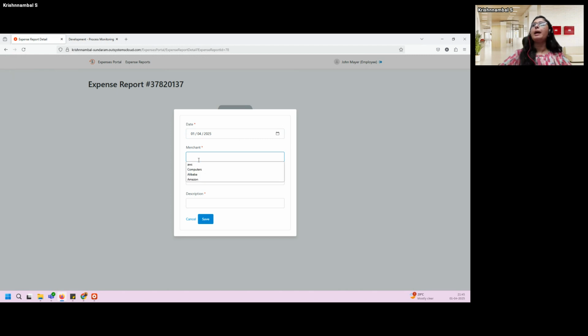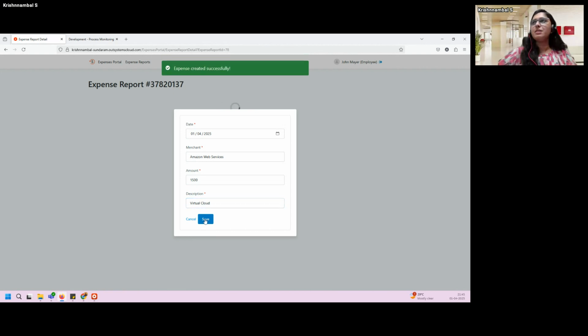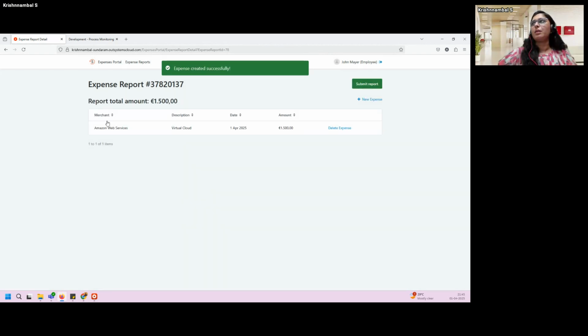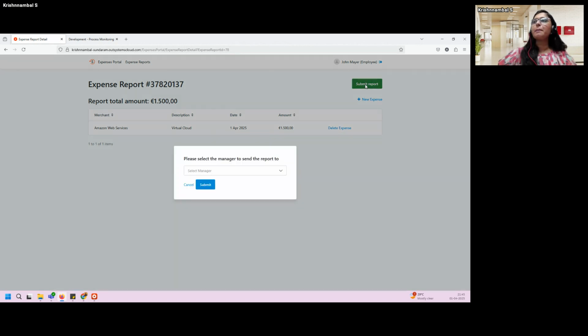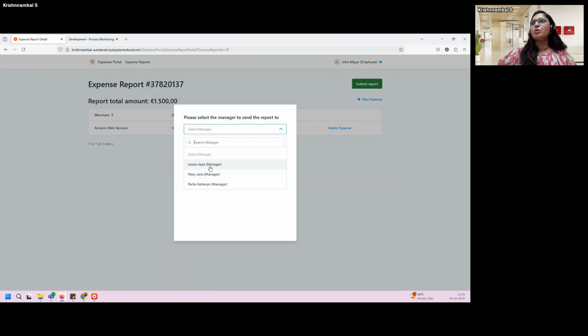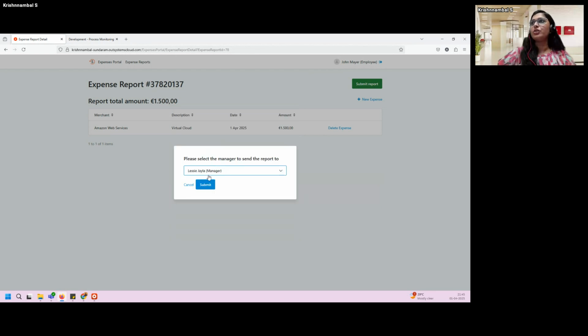So in merchant tab, I'll say something like Amazon. So I'm creating an expense, 1500. Description will be, say, virtual cloud. Okay, let me save this expense. Now you add an expense, and when you click on submit report, you'll be asked to choose a manager. I have chosen a manager. Let me click on submit.